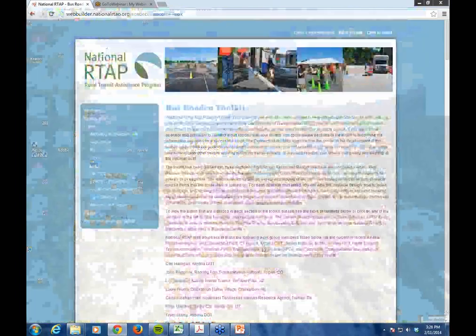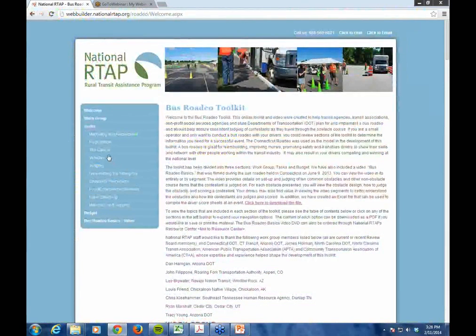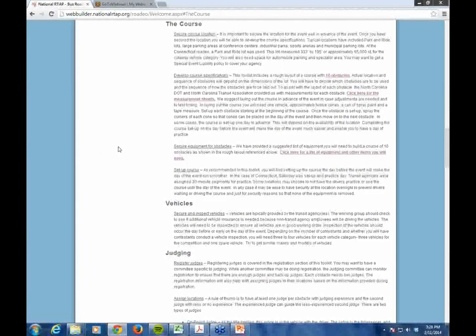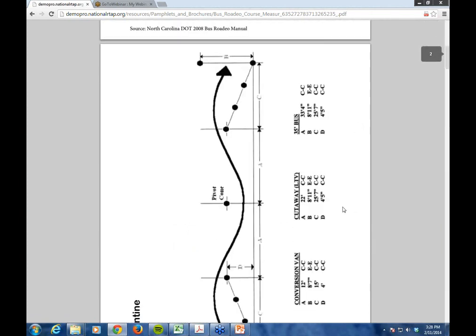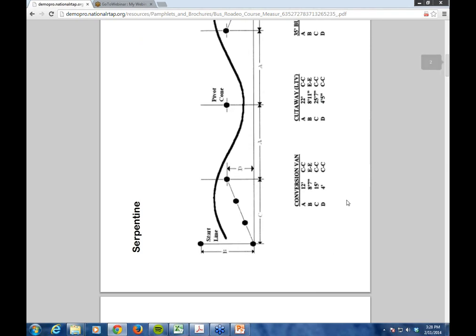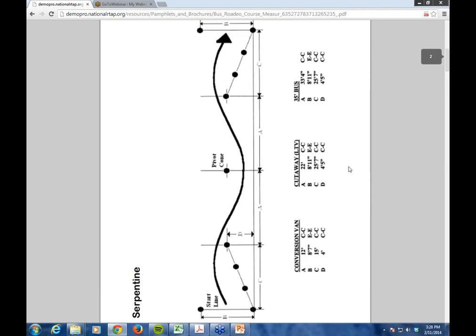Another document that you might find of interest is the actual measurements within the course for each obstacle. You just click on the course, and you'll see "click here for measurement sheets." This actually comes from a document that the North Carolina DOT and Transit Association put together in 2008, and we're just borrowing it because we think that certainly the ability to measure each obstacle correctly is important.